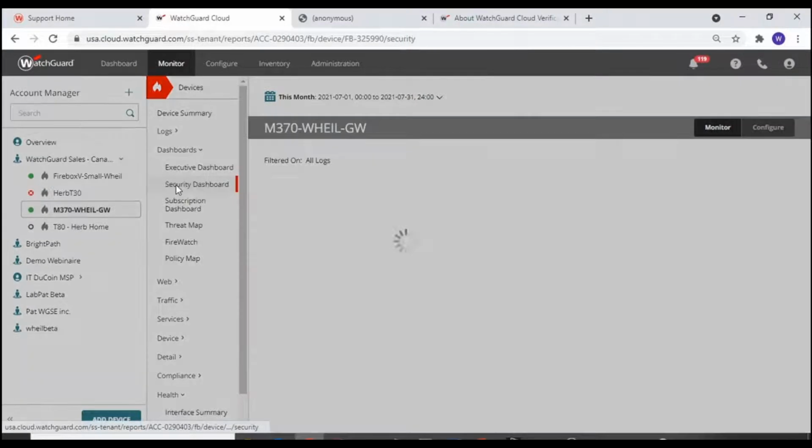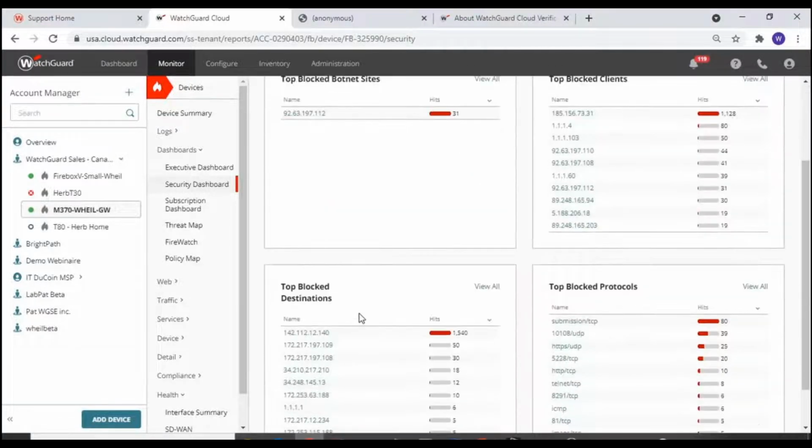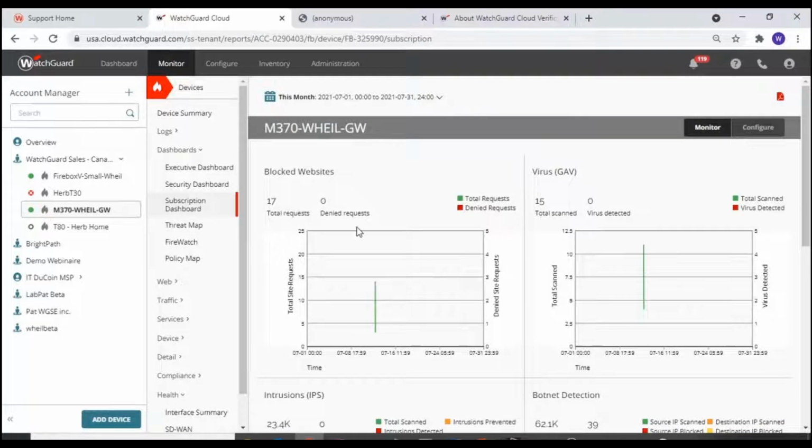The security dashboard, this is where you're going to see all the information about the top blocked sites, clients, destination. So all these kind of blocking or denying. This is the security dashboard, as well as the subscription dashboard. So everything that you have in basic security and total security is going to show up in here. Sometimes you will see that there is no denied request, but you have a proof here of how many requests are being scanned or blocked, right?